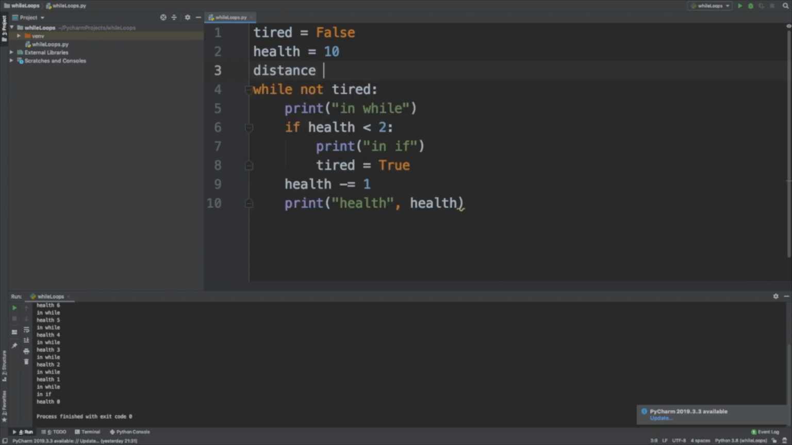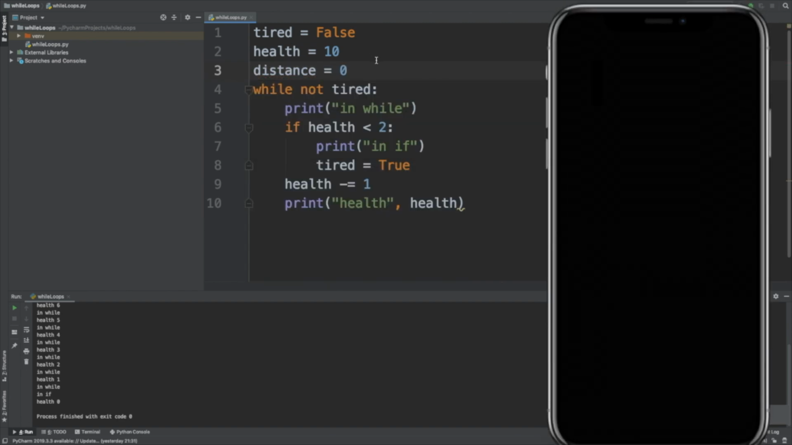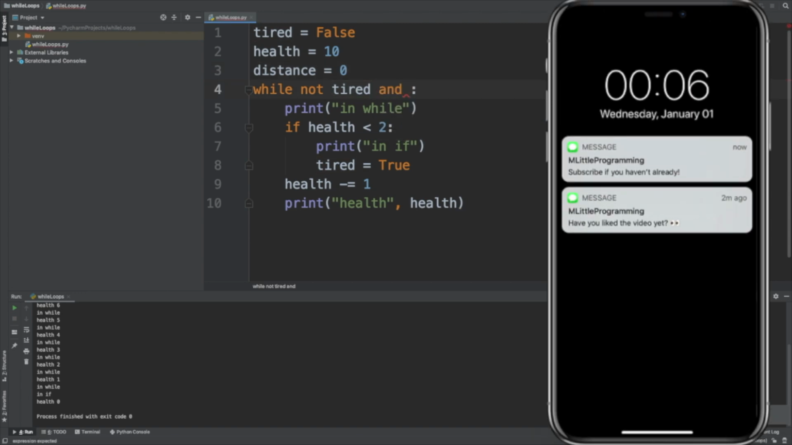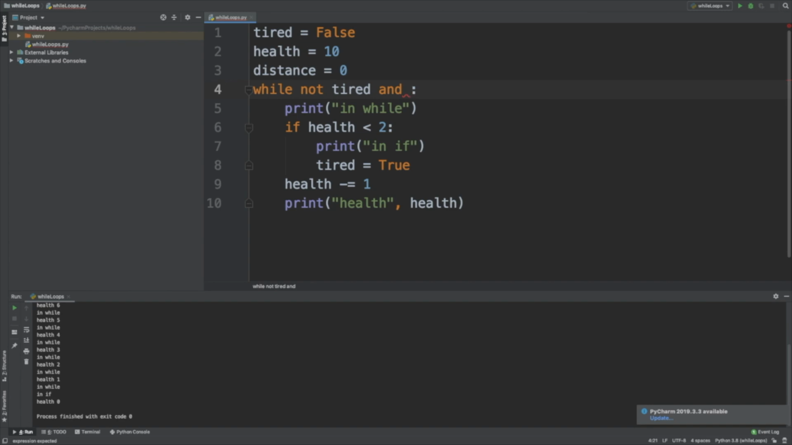To implement this, we're going to define another variable above the while loop called distance, which we're going to initialize to 0. We can then go into the while loop condition before our colon, adding the word and. Again, making use of Python's similarity to natural language. We can then type a second condition. So we're going to type distance less than 10.